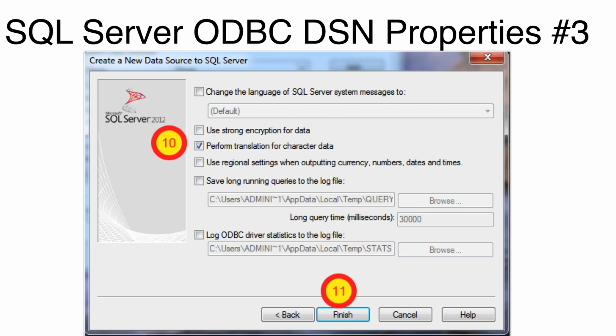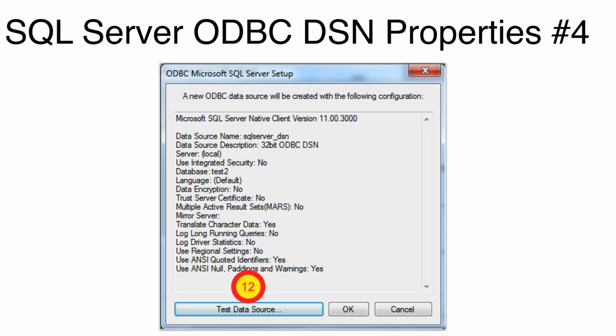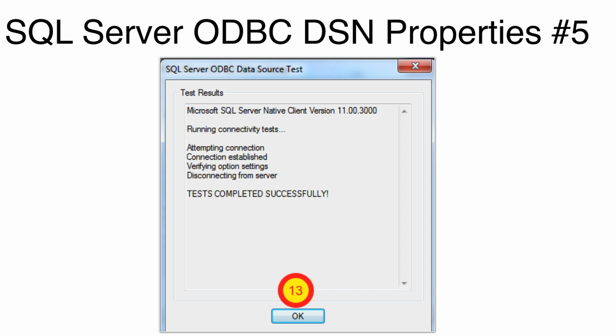Click the Finish button. Click the Test Data Source button. When the test passes, click the OK button. Your new SQL Server ODBC DSN has been created, tested, and is ready to use.